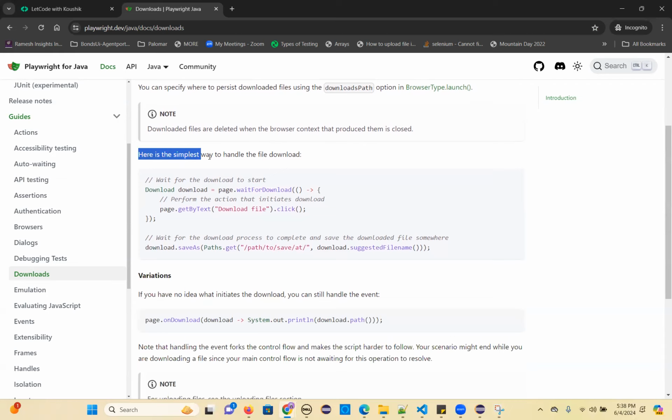Here is the simplest way to handle a file download: page.waitForDownload. You're telling it that this function will wait for the download of this file, whatever you are clicking. So with page.locator, you can click on that element, and it will download. This gives a download object.